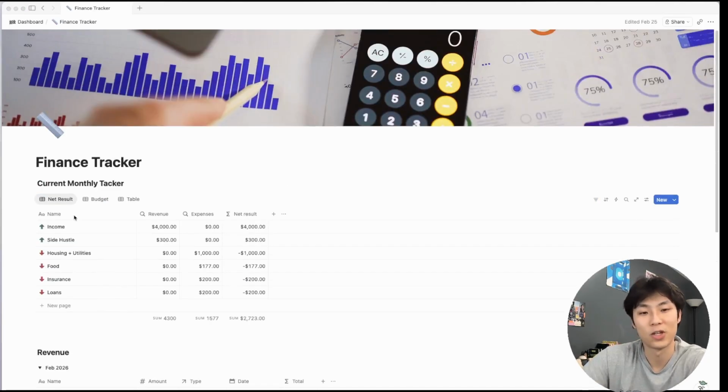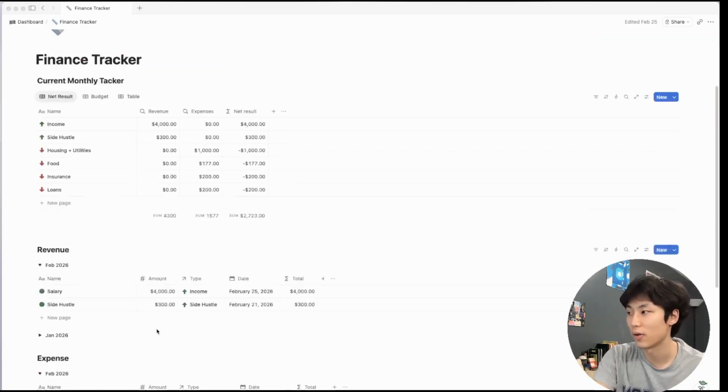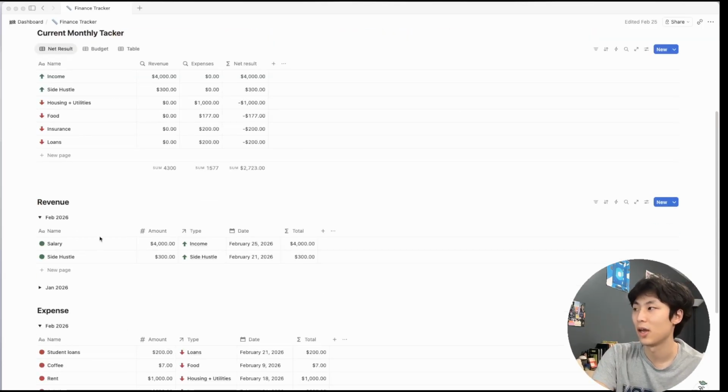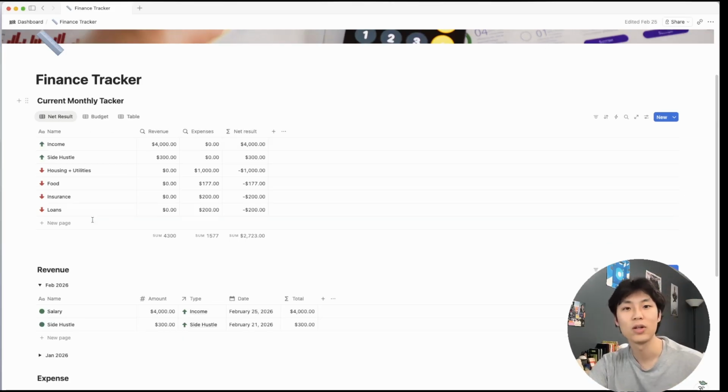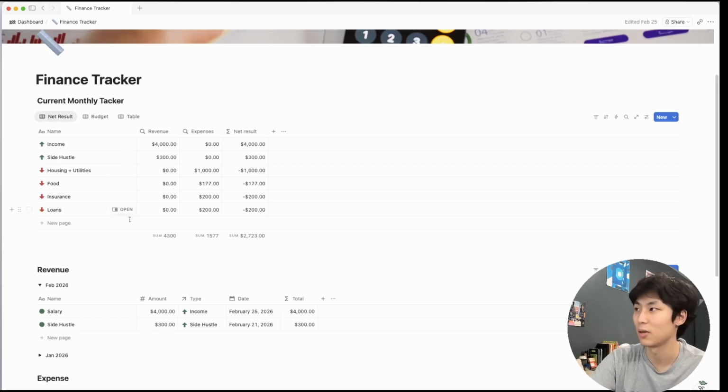So for the finance tracker, you'll notice that there are three databases: the current monthly tracker, the revenue, and then the expenses. For the revenue and expenses, all you need to do is input some information. What the current monthly tracker does is gather all that information, make the calculations, and spit them out basically. If you want to know how these three databases work, you can check out the last video where I created a net result database that uses relations and rollups.